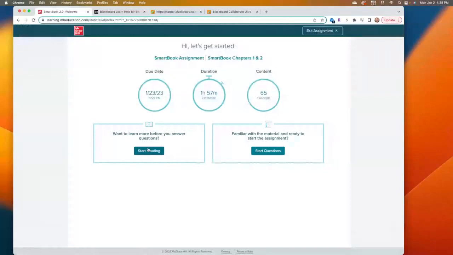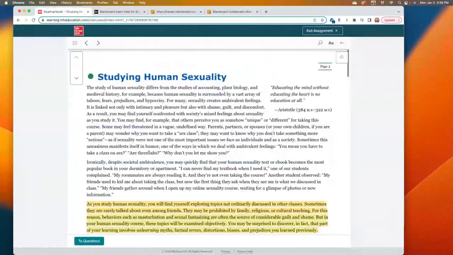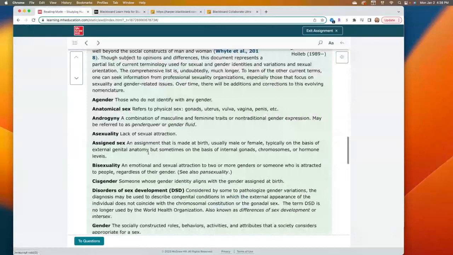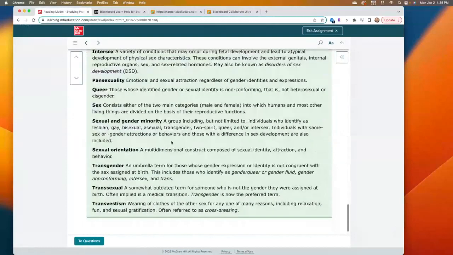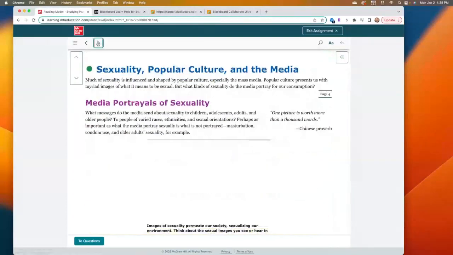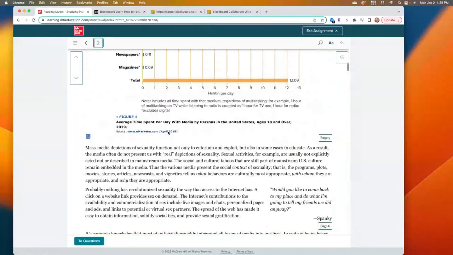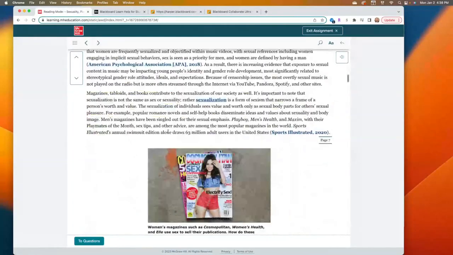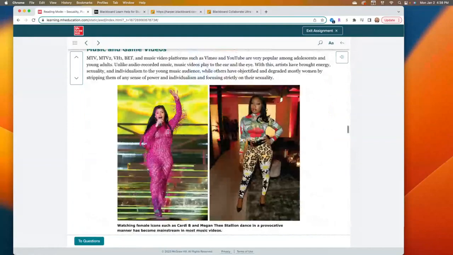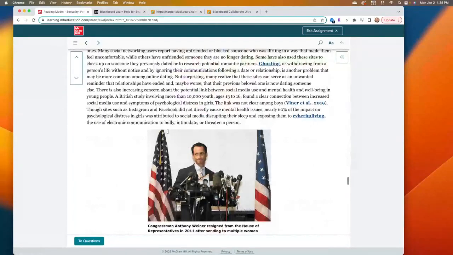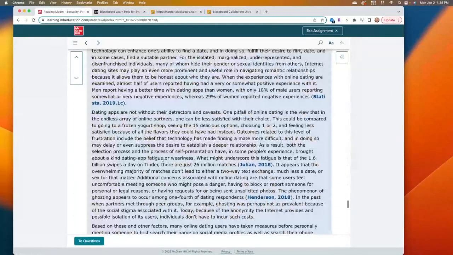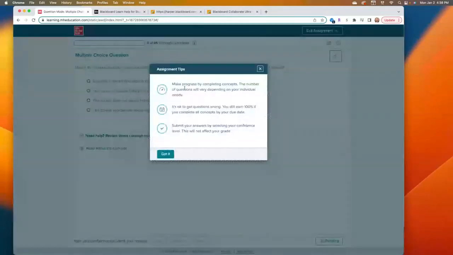So you can start reading. This is chapters 1 and 2. The highlighted sections are the sections that you should pay particular attention to, as there will probably be a question on that later. This is not the assignment, right? This is just the reading with some highlighted features to help you focus your energy. The assignment is the questions. As you can see here, you make progress by completing concepts or answering questions. It's okay to get questions wrong. You'll still earn 100% if you complete all of these questions by the due date.